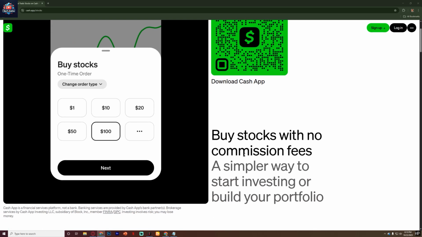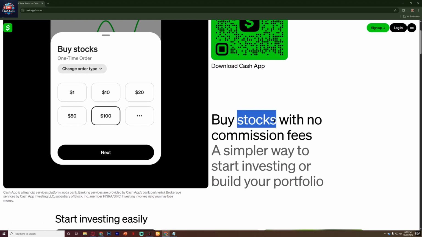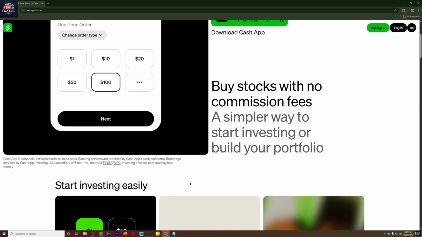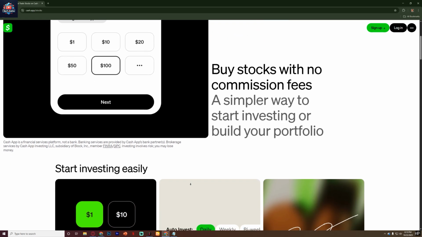First, open your Cash App and tap on the Investing tab, the one with the little graph icon at the bottom of your screen. Next, select the stock you want to sell. You'll see its current value and your total investment details.